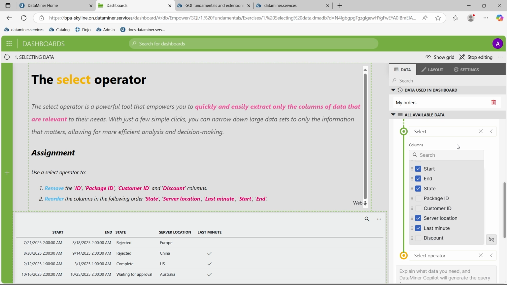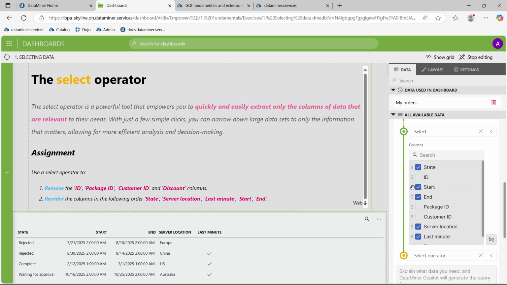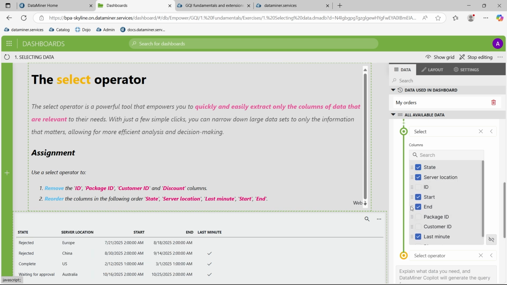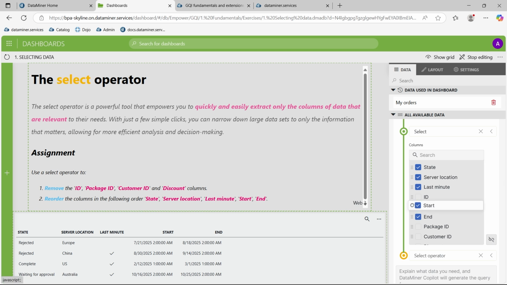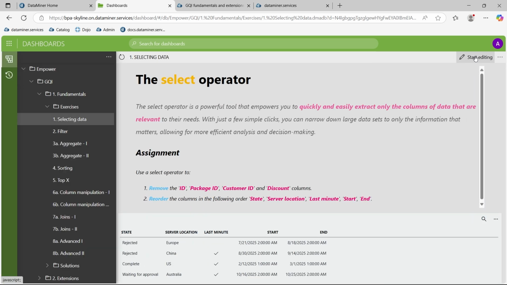So to do that, we can just take the state, put that at the top, like this. Then we can take server location, like this. After that, we want to know if it's a last minute order or not. And then we want the start time and the end time. All right, so that's it.